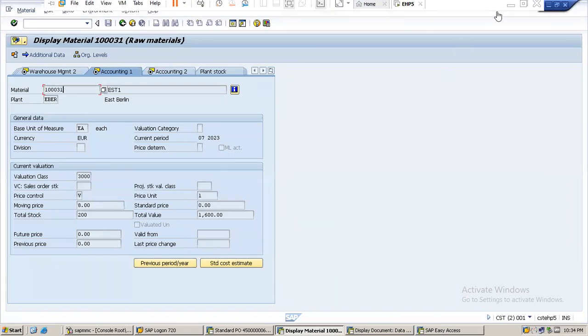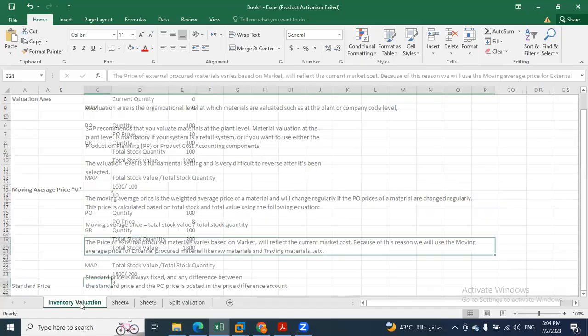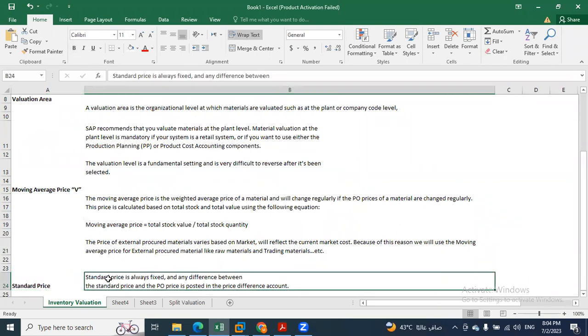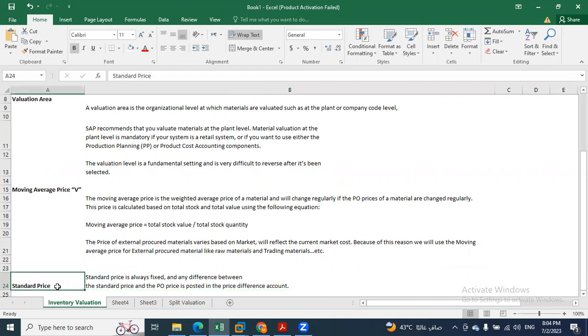Now let us discuss the standard price. What is standard price? Standard price is nothing but a fixed price. It means if we want to evaluate our materials with a fixed price, we should use the standard price. If we know the cost of this material, in that case, we normally use the standard price.